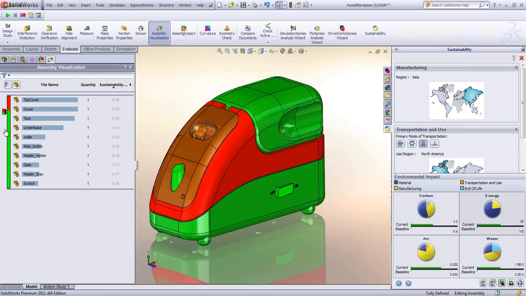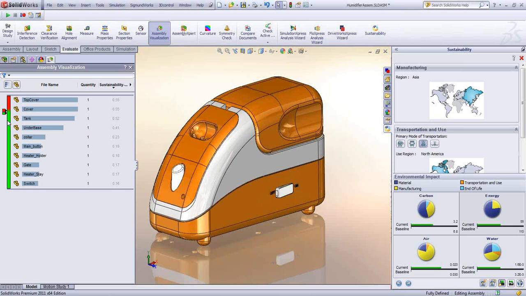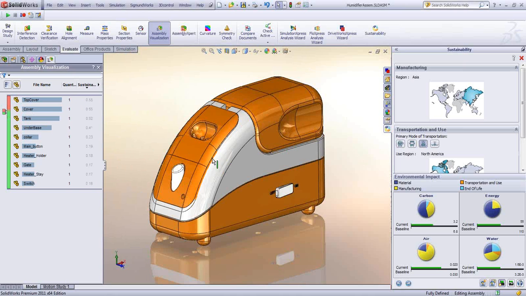So the next thing I would like to showcase is the reporting capabilities of SolidWorks Sustainability. Till now we have made some design changes in a couple of parts, and we can generate a nice report documenting all these design changes.